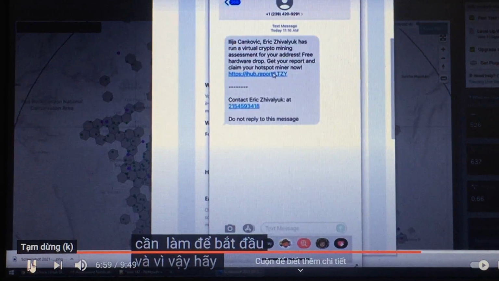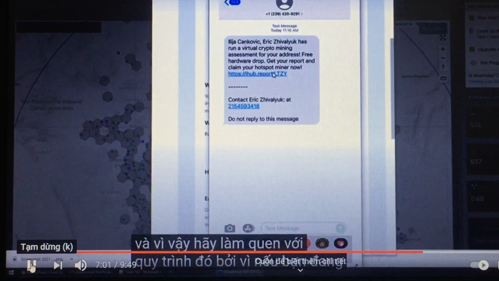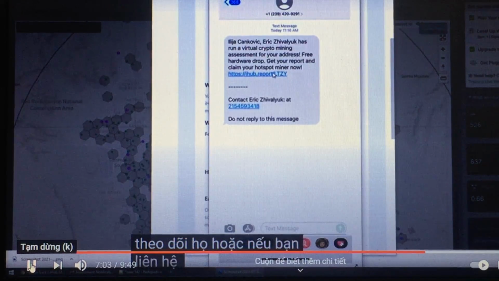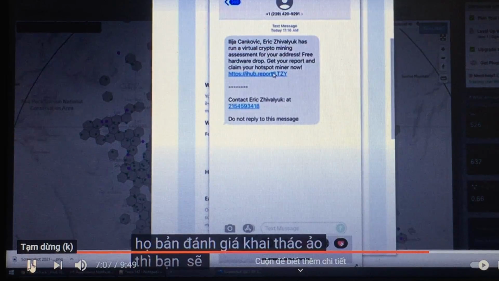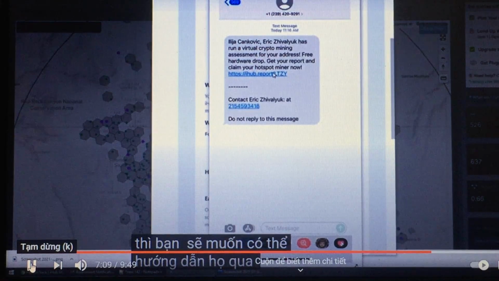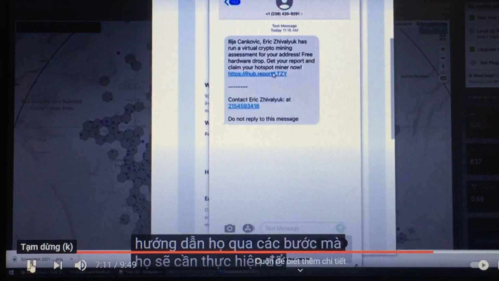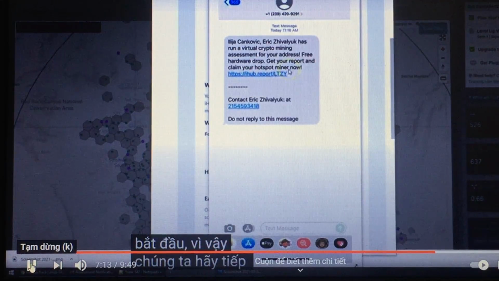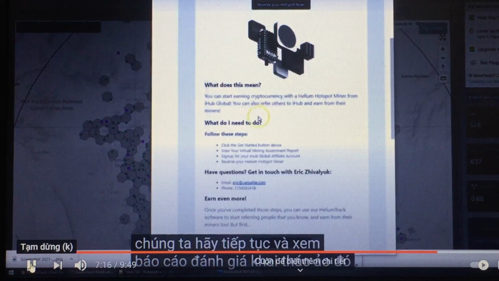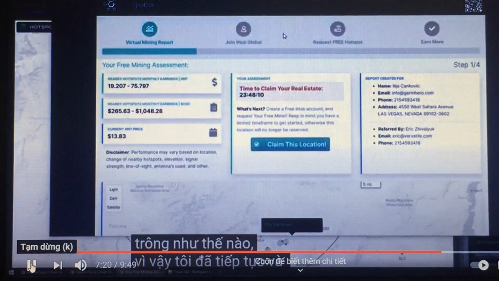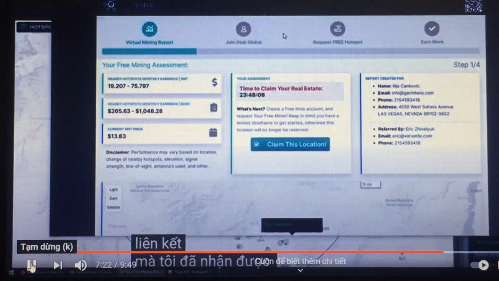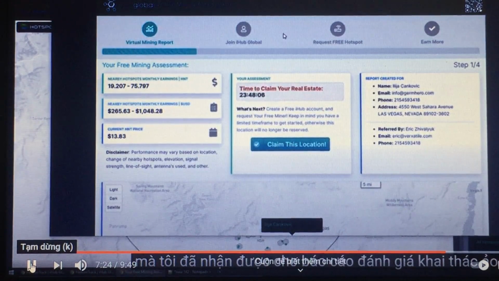And so let's get familiarized with that process, because if you're following up with them, or if you're reaching out to them before you send them the virtual mining assessment, then you're going to want to be able to guide them through the steps that they're going to need to take to get started. So let's go ahead and take a look at what that virtual mining assessment report looks like. Okay, so I went ahead and clicked on that link that I received for my virtual mining assessment report.